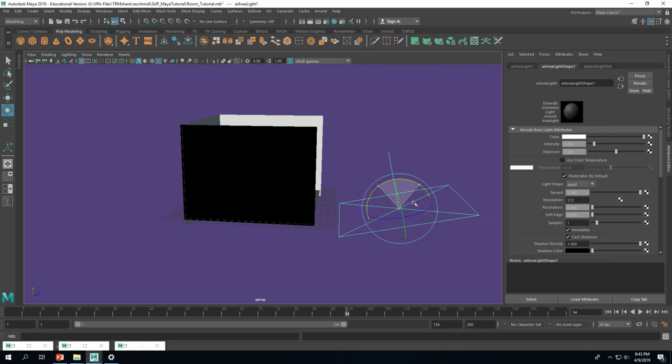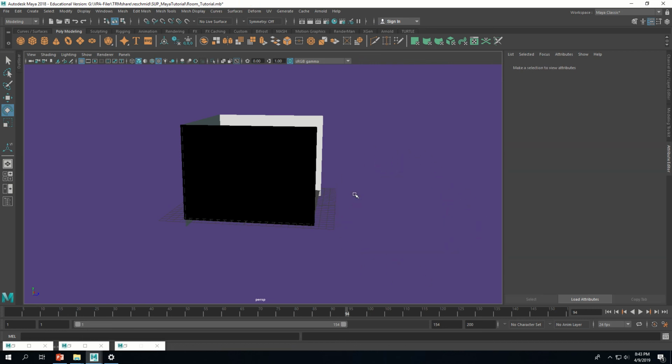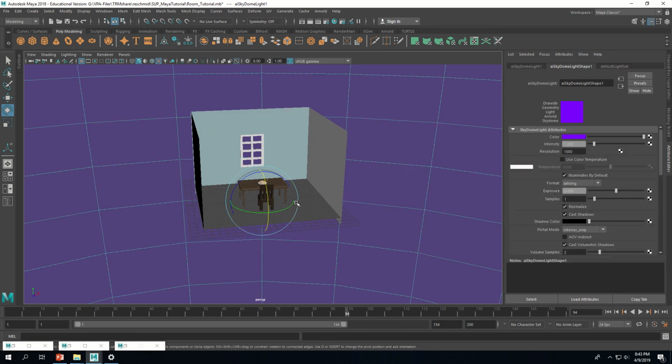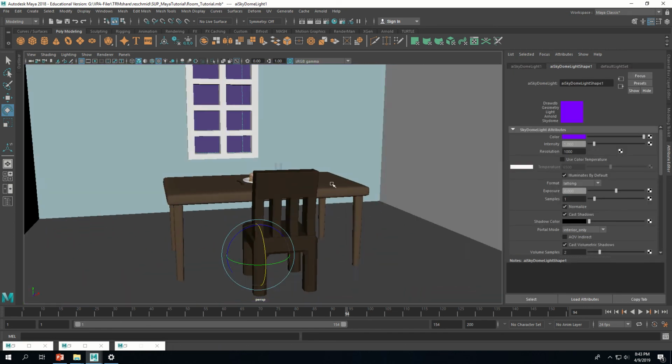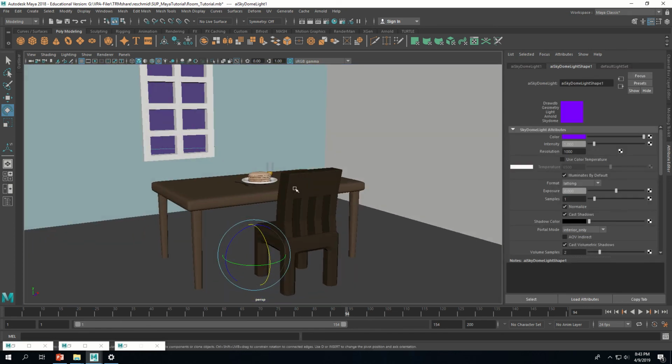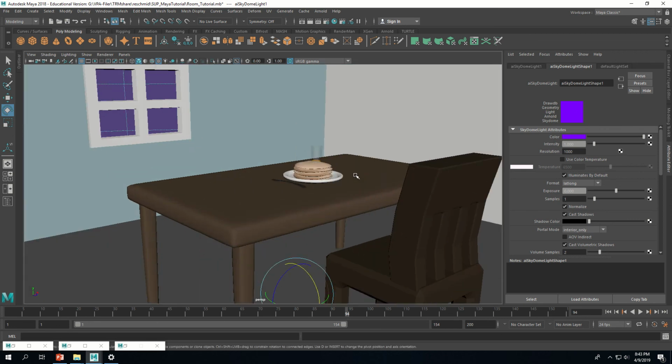So it's facing up now, so it's going to go up and everything. So you can do that. But for now, if you just have the sky dome light, and then you position your frame to whatever you want to see.